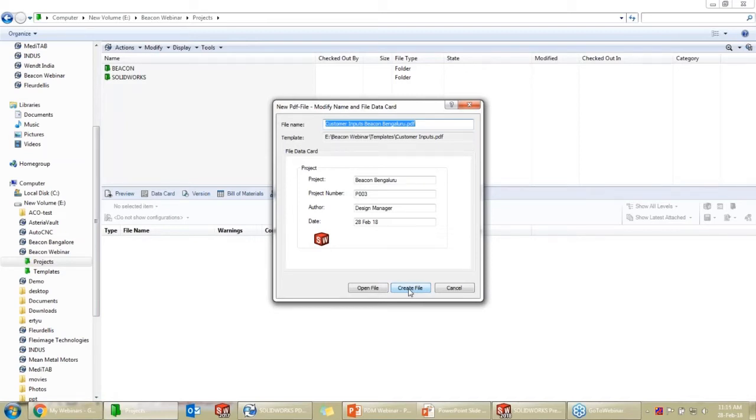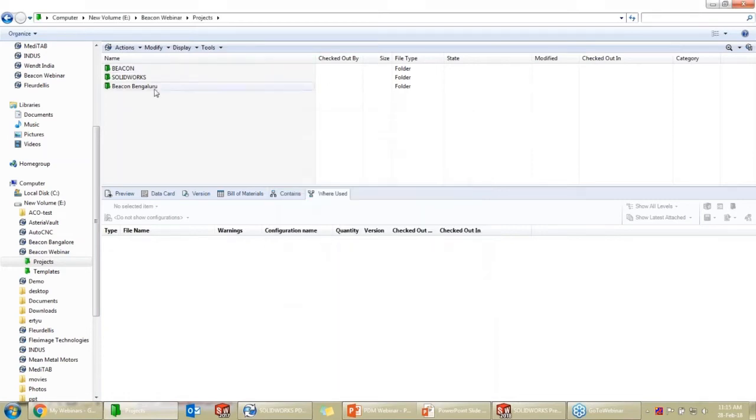So when I say new project, you can see that the project number was automatically stamped onto, and then I cannot make any changes to it. So I'm going to give the project name, say probably Beacon Bengaluru, for example, and then I say OK.